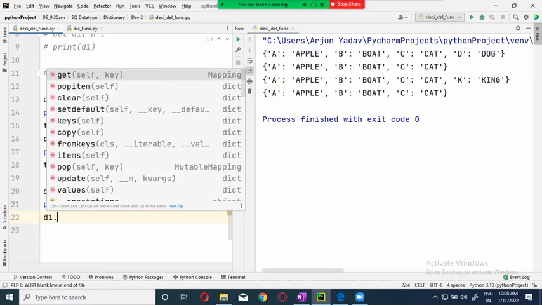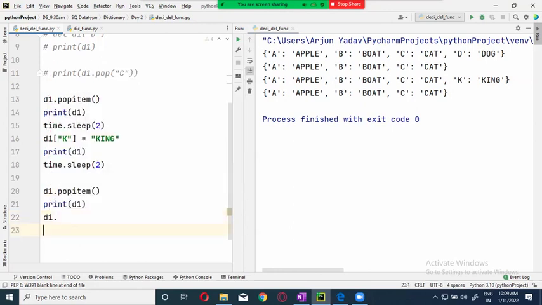I'm going to show you that, don't worry. We have finished all these things. Get, popitem, clear, setdefault, keys. These two we have not done. Items, pop, update, we have not done it, and values we have done. Okay, now we have almost only copy, fromkeys, and update left. Update we are going to do at the last.